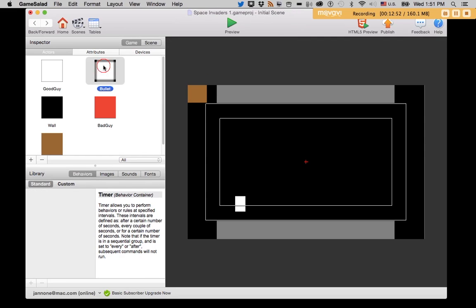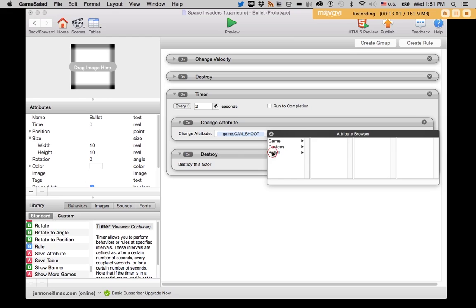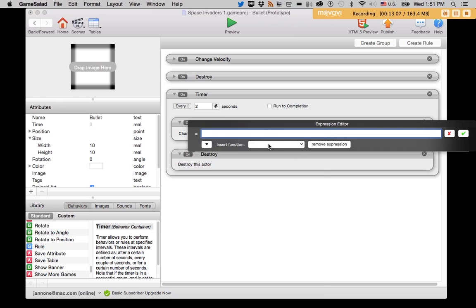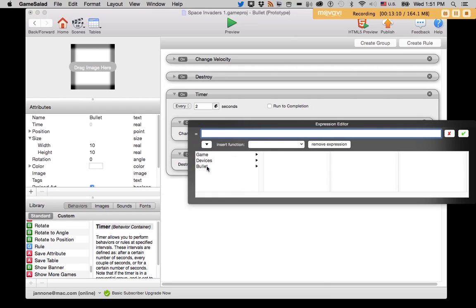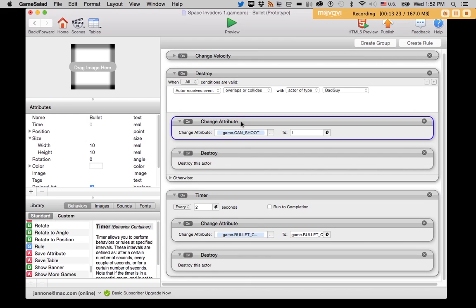Similarly, when our bullet dies, instead of automatically changing can shoot back to 1, we're just going to decrease the bullet count. Game level attribute bullet count to game bullet count minus 1. And we have 2 conditions under which bullets are destroyed, so we need to change it in both places.